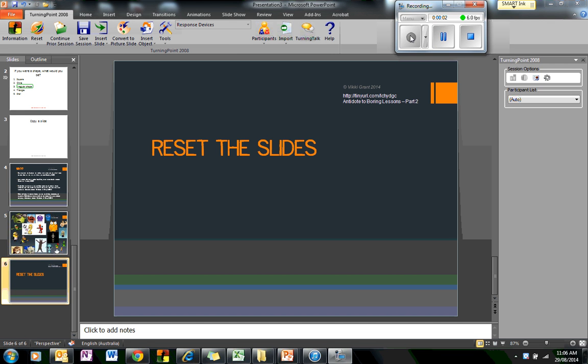So you've had a practice run with your slides in Turning Point, and what has actually come up is the bars, the values to say that you've actually been through that. If you go and use that straight in with the kids, it's not going to work. And so here's something that you need to do. You need to reset your slides.